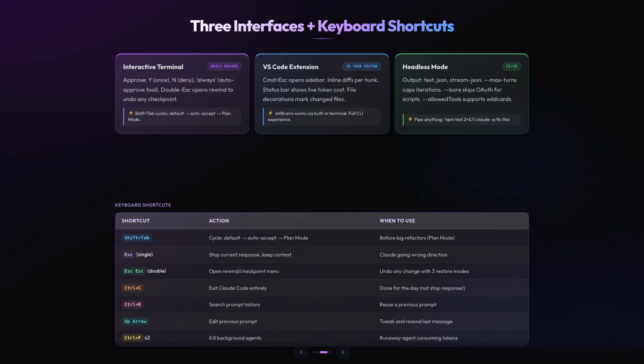3 interfaces and shortcuts. There are 3 ways to use Claude Code. The interactive terminal is your daily driver. You say refactor auth to use JWT. Claude reads the files, shows you a diff, and you hit Y to approve.